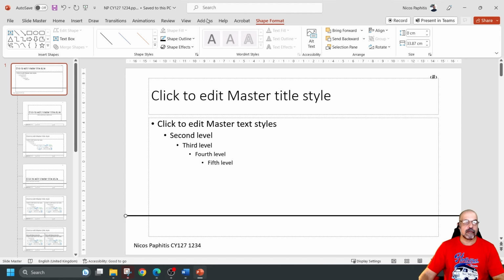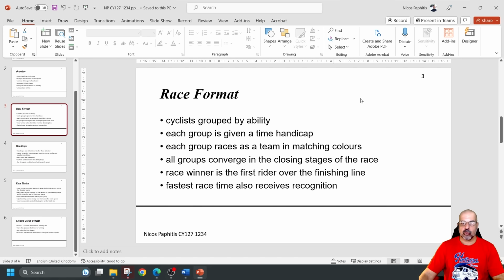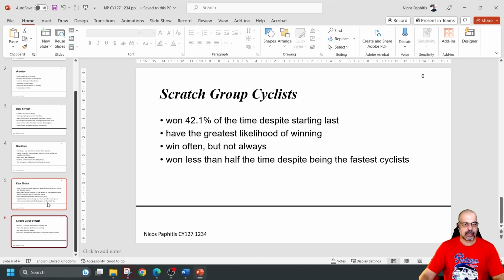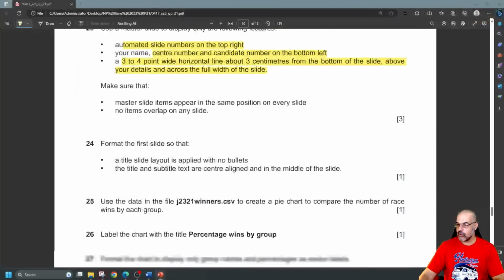So now I can go to view, go to normal. And there we go. I'm just going to make sure none of these things, like the numbers and the lines, are overlapping anything. Like this one here, you can see this line is not over that writing. Great. Let's move on. Number 24.